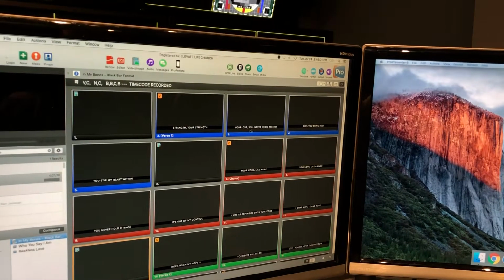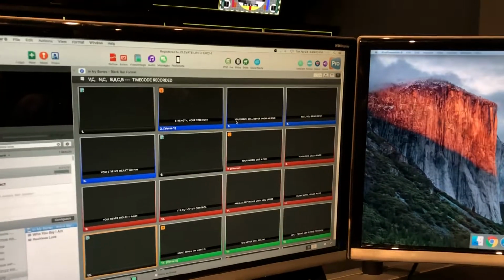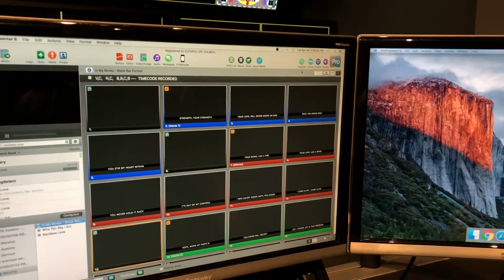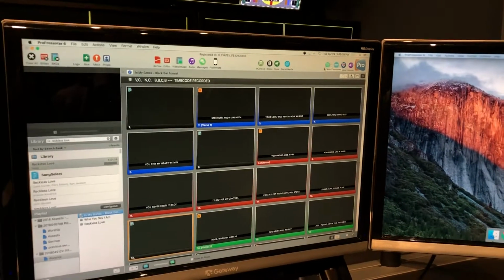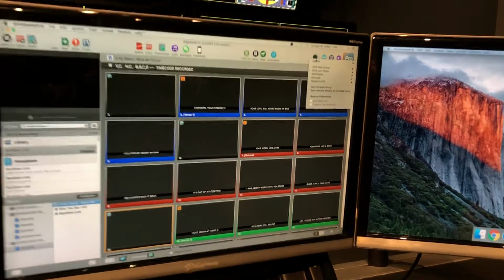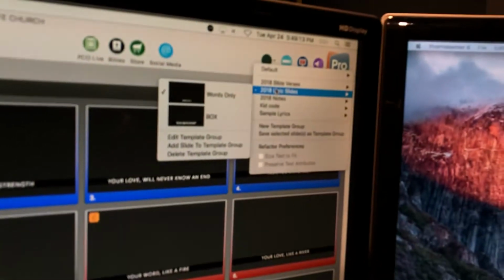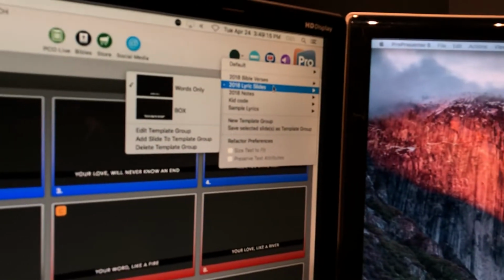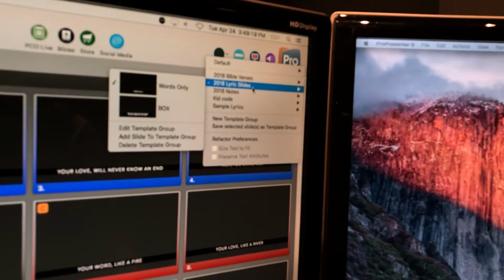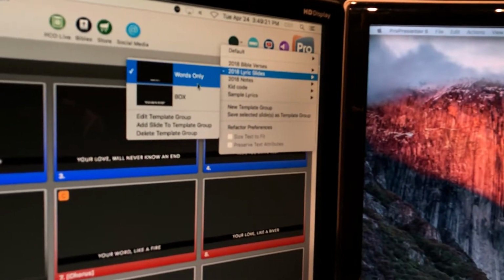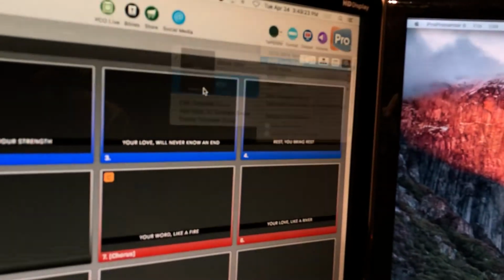So if you've run into a song that has not been used in a while and it has the old format or template, there's a button called template here. It's a teal colored button up here. Click that. And what you're going to be looking for is that particular year's slide listings here. You can see you've got 2018 because this is the year 2018. So 2018 lyric slides, I'm looking for box.